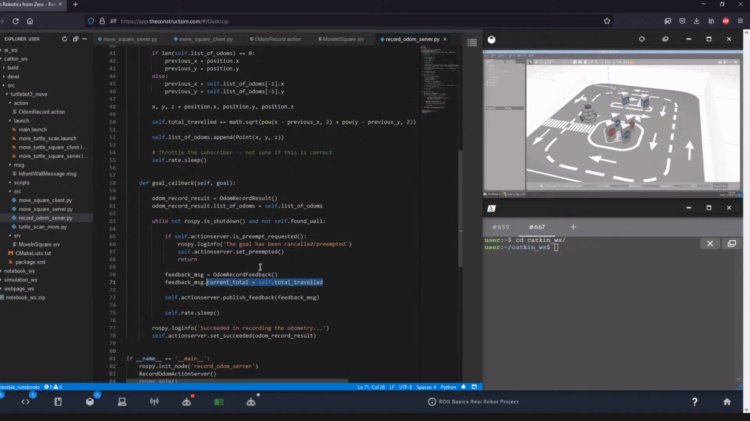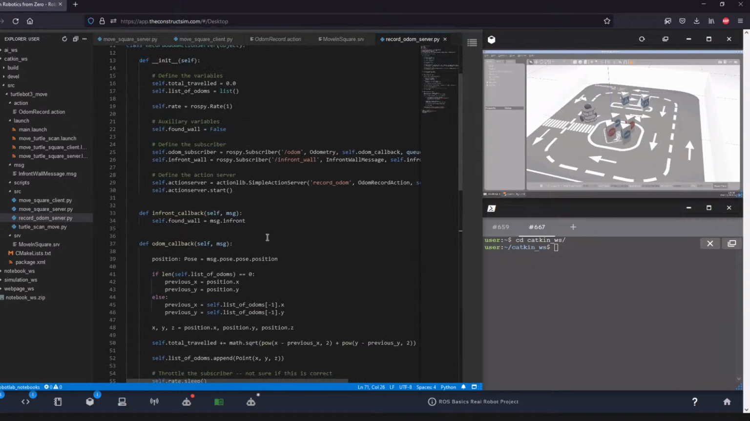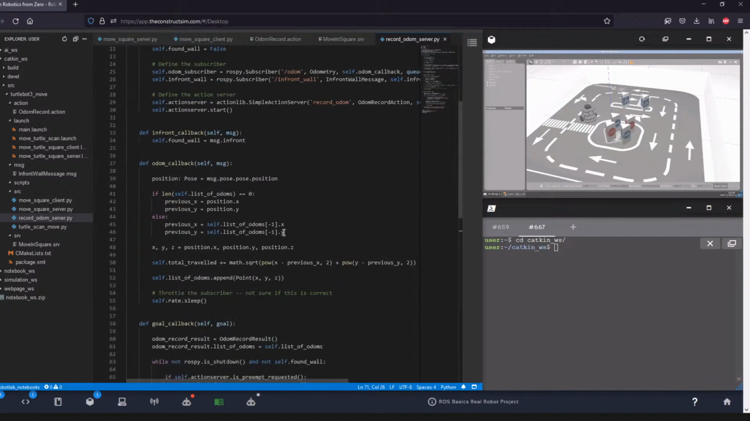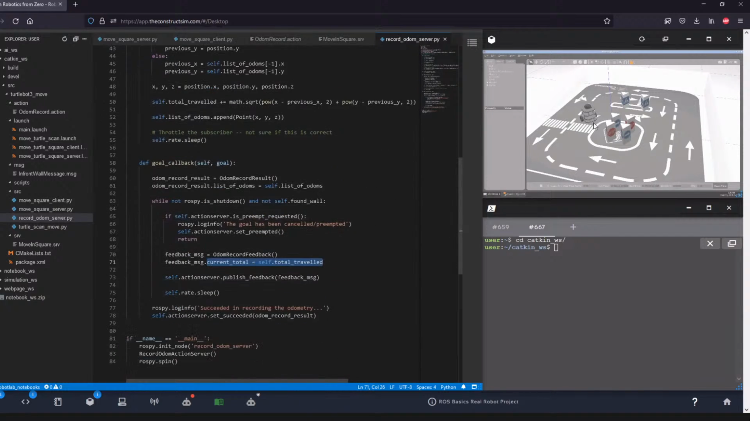Now, there is a data race problem in here, which I did not solve because we have two different callbacks accessing, writing and reading the same variables at the same time, but in the end, it doesn't make much difference in the robot.